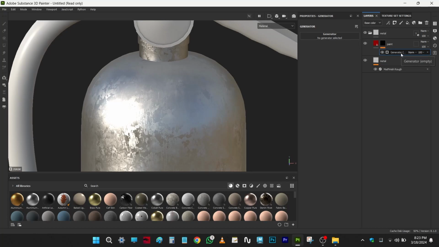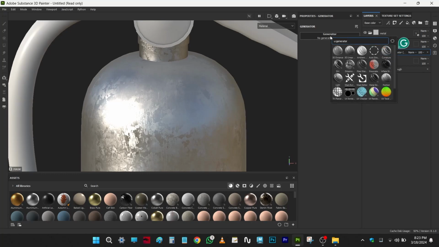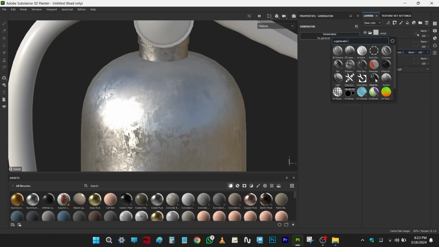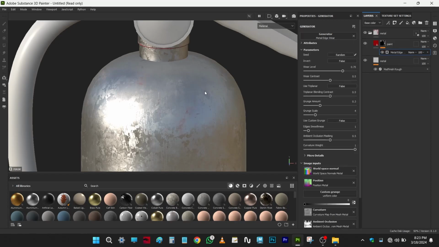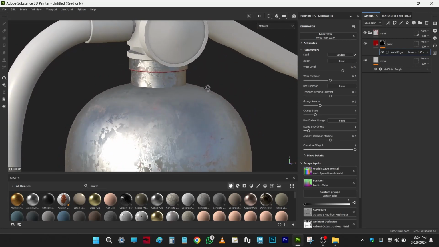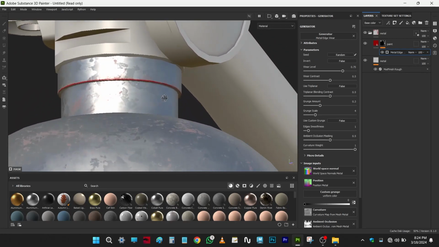This is the generator, which is currently empty, same as what we were getting for the filters. You can click over here, and these are the different kinds of generators we're getting. Simply click here for the Metal Edge Wear. After clicking Metal Edge Wear, you can see we're getting something not that visible on the edges. We're getting a kind of detail.